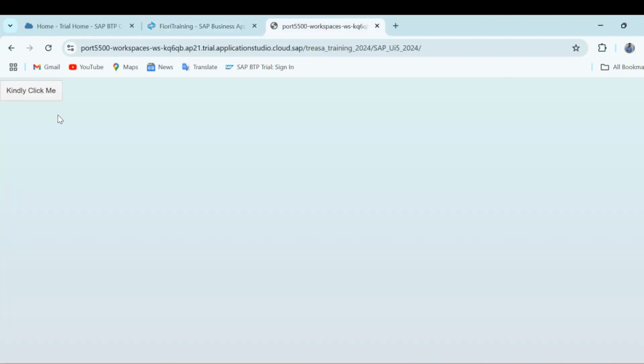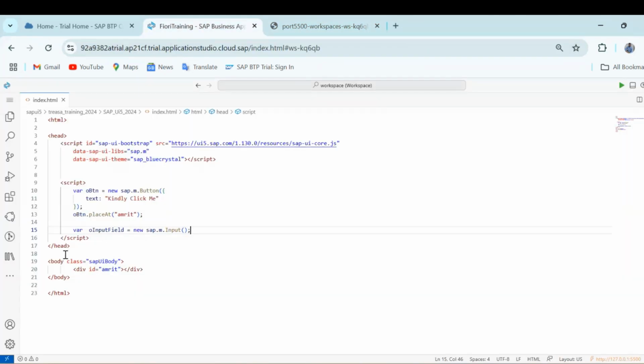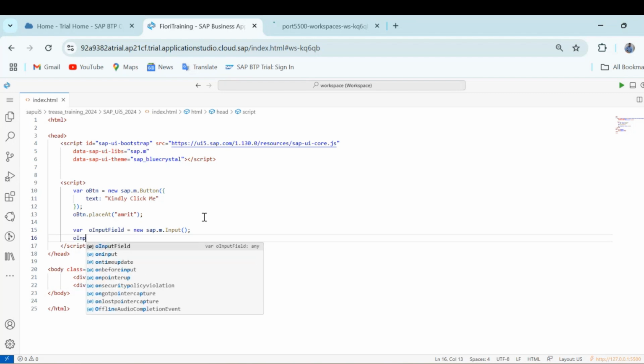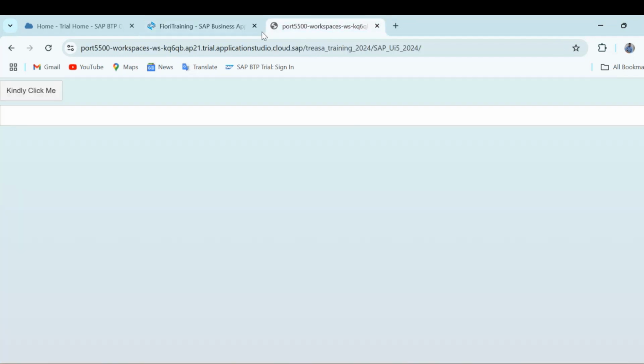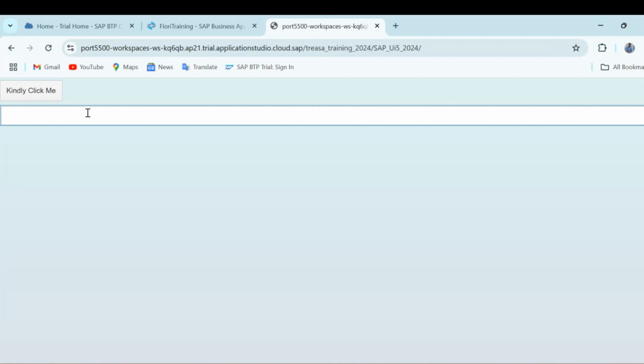But will this input appear over my web page? No. Again, I will have to place it at a particular element. So let's create a div element again. Div id equals to, let's say, Amrit2. Now I will place this input field, oInputField.placeAt, the place of my id Amrit2. This is how I am creating it. Now I can see here an input field is appearing. So here I can write any text.